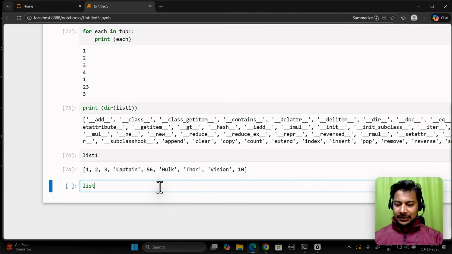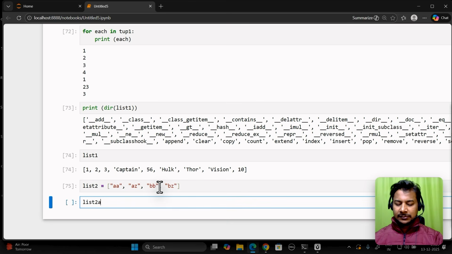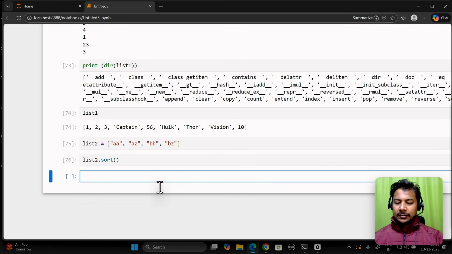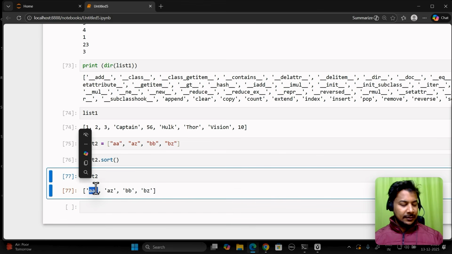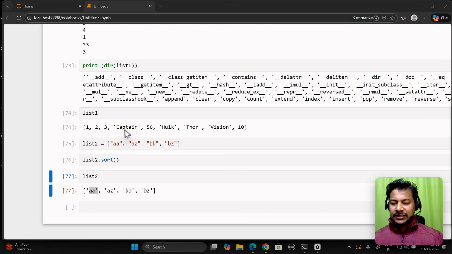Let's create a list 2. If I have elements like a b c, a a, a z, b b, b b b, and b z. If I want to sort it, I will get the list in alphabetical order. So first a a, then a z, then b b, b z. What is the meaning of this? The interpreter first checks the first element. First element a. So what is the lowest element? The lowest are a.